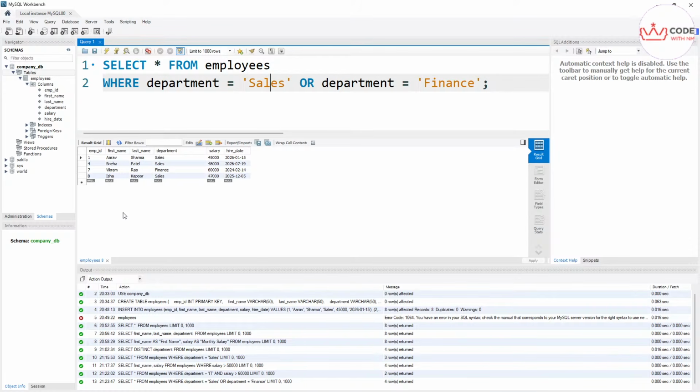Now I want you all to explain this. If your thinking was that it should return only sales or only finance, but it returns all the sales and all the finance over here, so what is this? How did the or condition work? I will take a few seconds pause for you all to answer this.